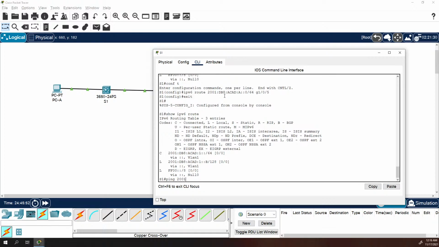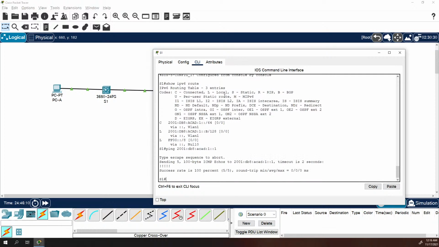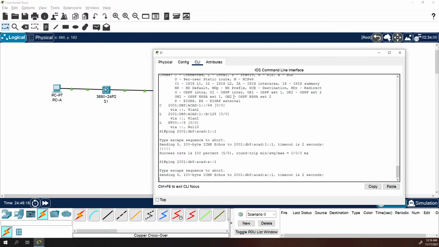Ping 2001 DB8 ACAD A 1. Okay, so it's able to ping our default gateway inside interface. Can it ping the other side of that? It's not going to. So there's still something that it's not happy with.